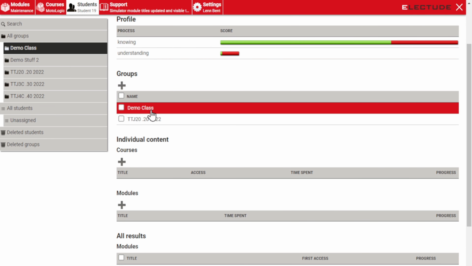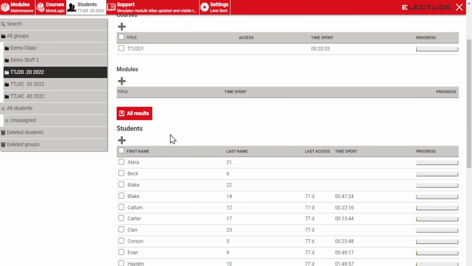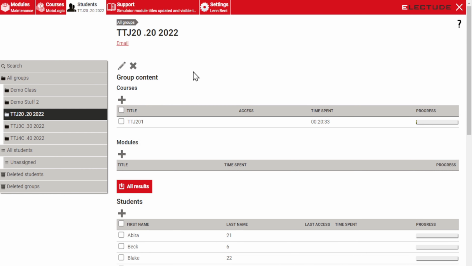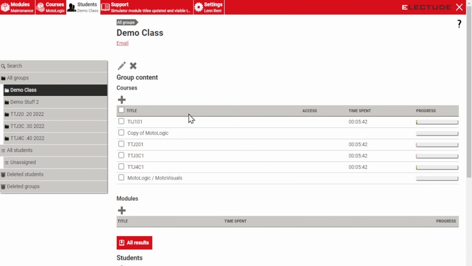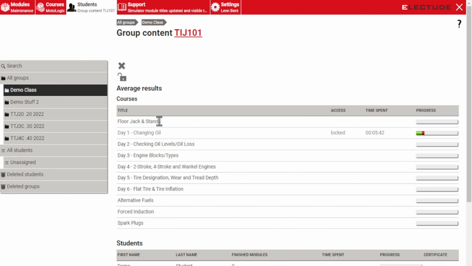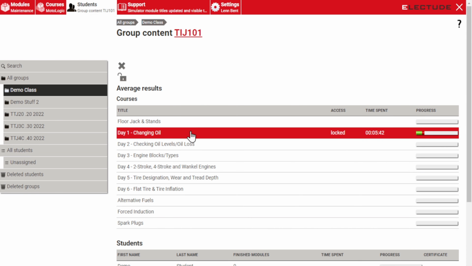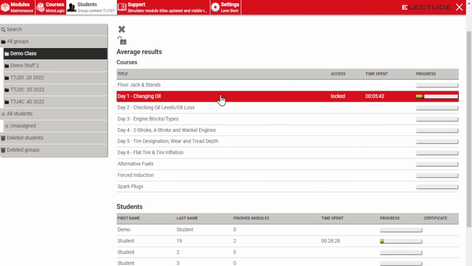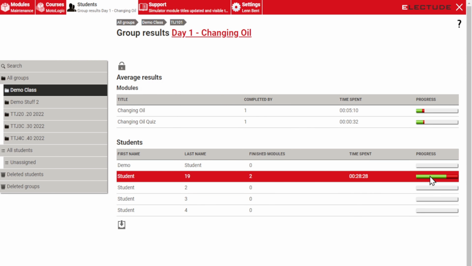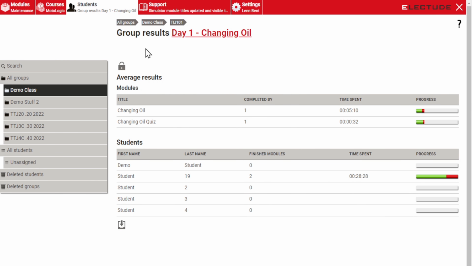If I wanted to hop into this module, then I can see that that was the one that was active, changing oil. It's now locked out because we stopped having access to it. But again, you just click on that, and it's another way you can see each kid that's accessed it. And just another viewpoint on this program.